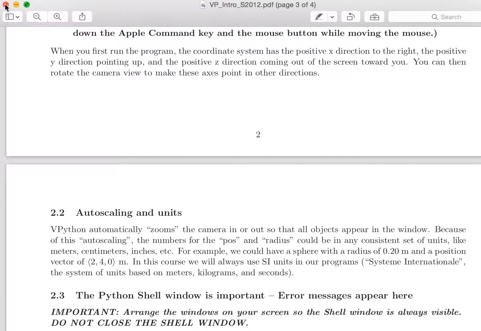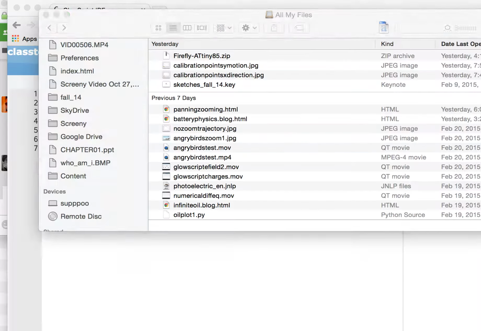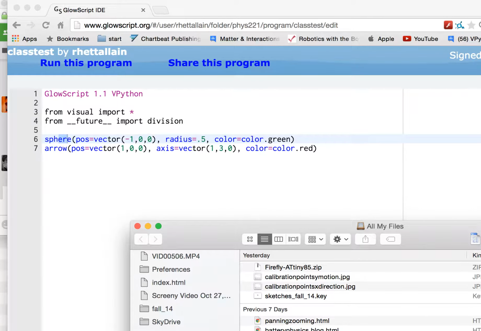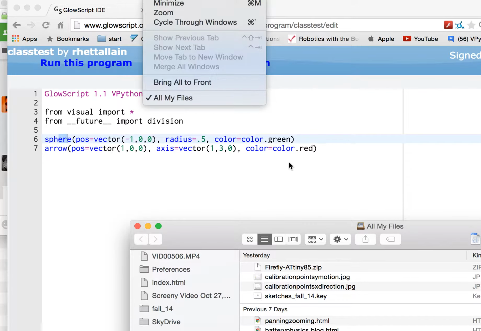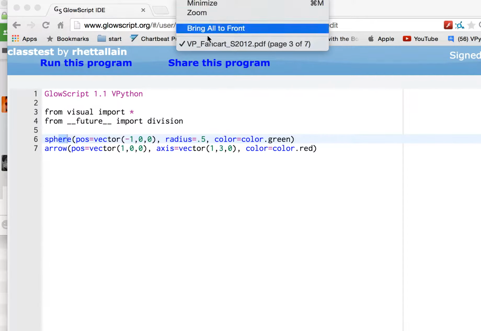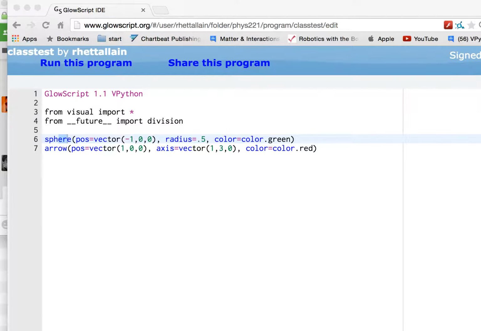Okay, let's jump real quick into, let's see. I thought I had it here. Oh, I had it open. Sorry. This one. There it is. Okay.